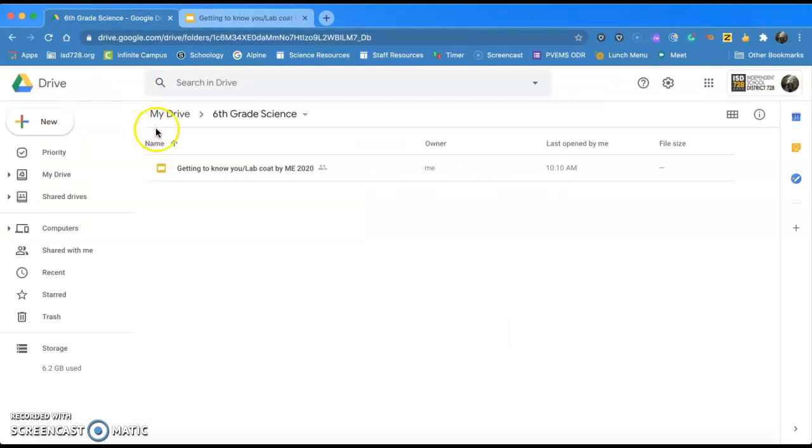If you want to organize your drive other ways too, you can do that today. Otherwise, I just wanted to make sure that we got that done today.